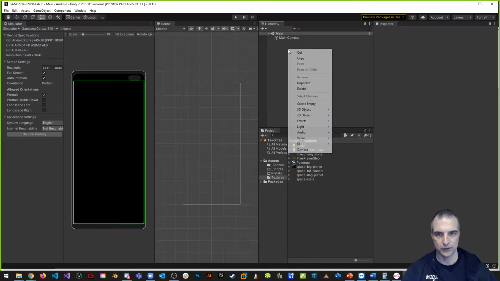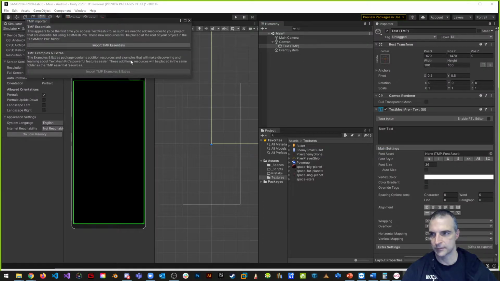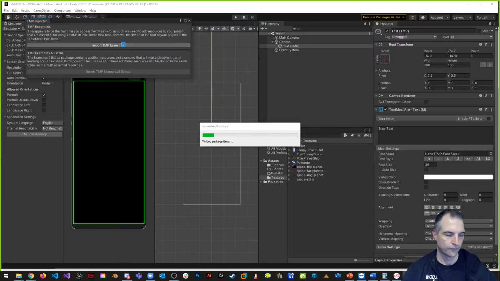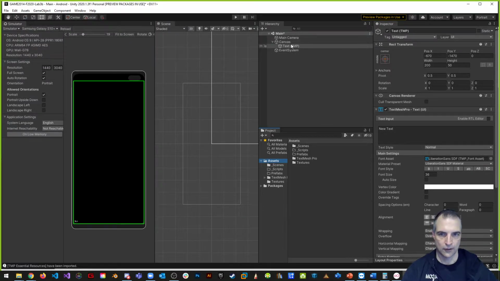So we're going to add a new UI TextMesh Pro element. When I do this, it's going to ask me to install TextMesh Pro. I'm going to say import TMP essentials. You should see that it's going to add an additional folder in your assets called TextMesh Pro, right here. We can close this off now because I'm not going to import TMP examples and extras.